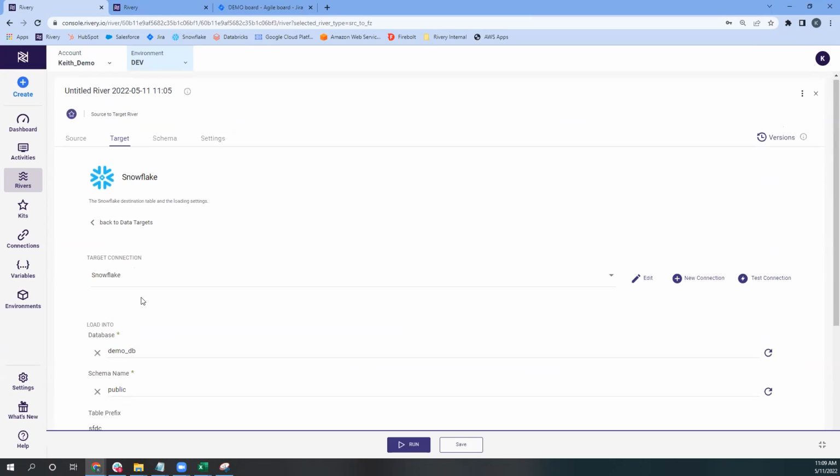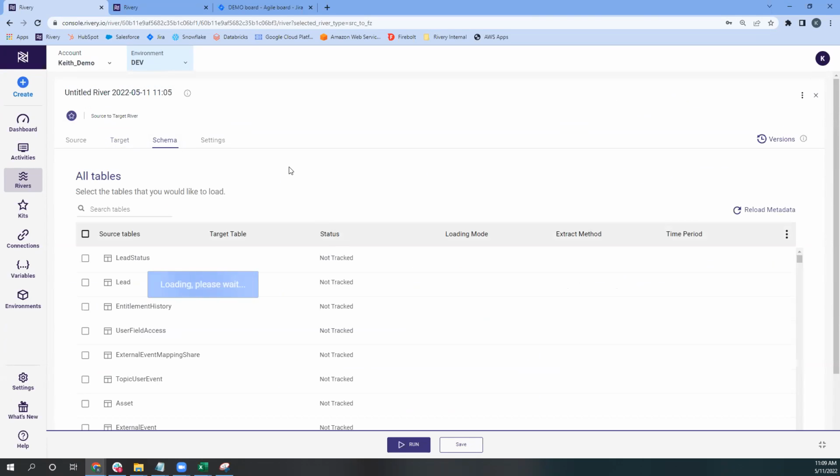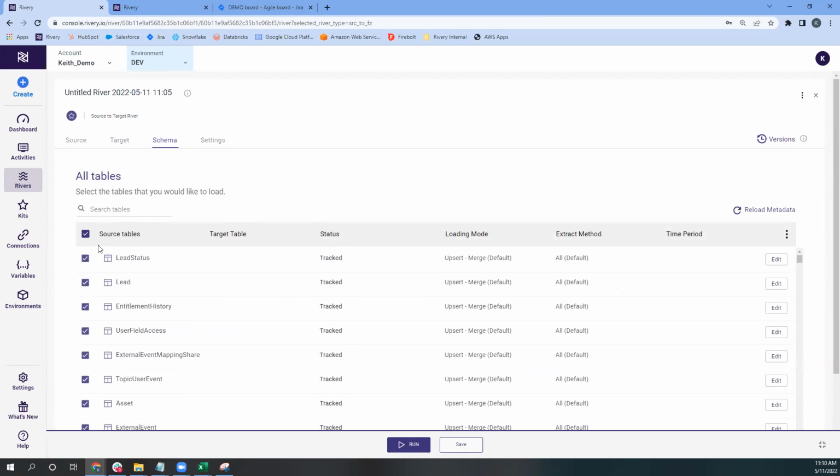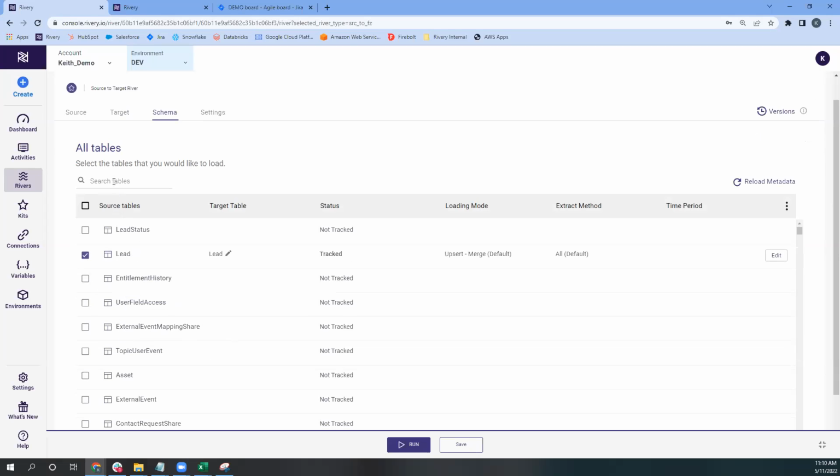So I'll move forward with my upsert and move over to my schema tab. The schema tab is essentially your source to target mapping. It's going to load all the metadata from the source system, and you can pick and choose which objects you want. You can grab all of them. You can grab a subset. For this one, let's say I just want my leads, and I can search for, say, my contacts.